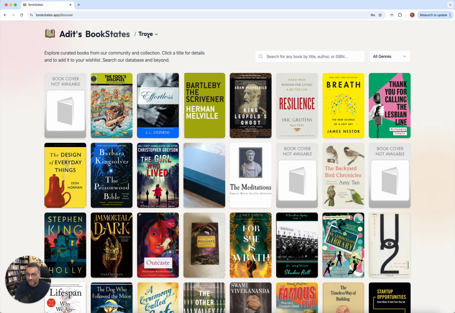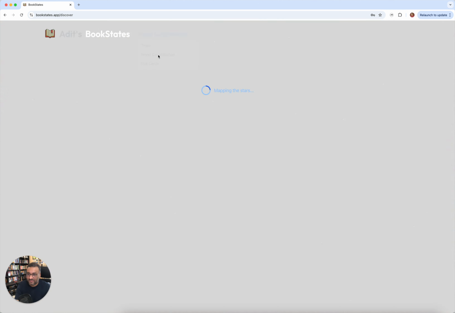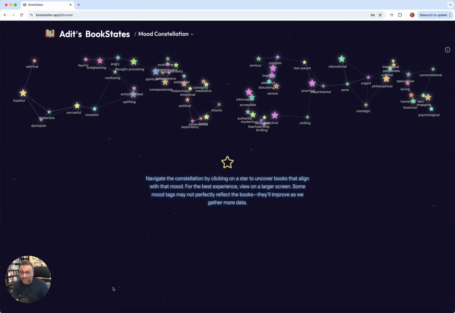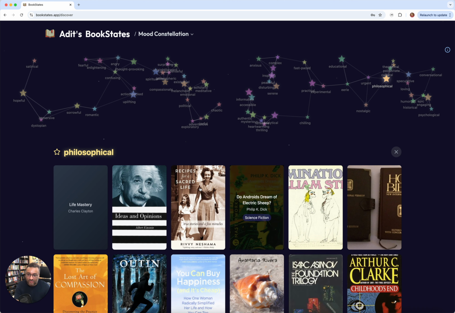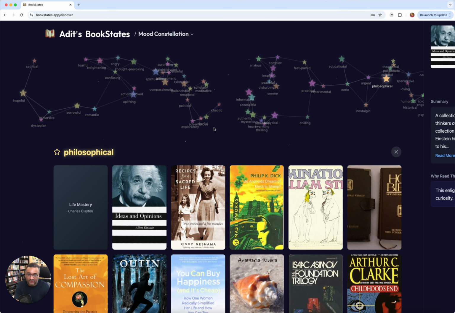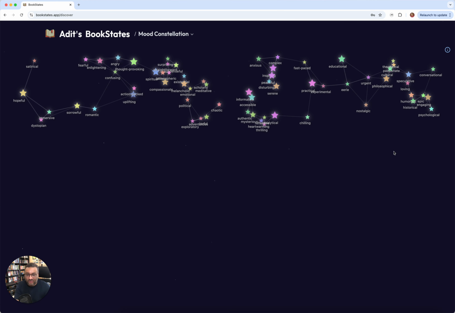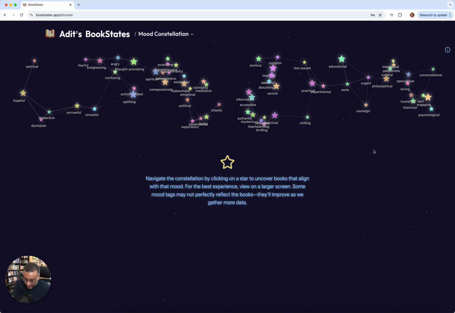But I want to take you to another interesting aspect of Discover, which is the mood constellation. What we have done here is create a constellation of all the different kinds of moods, and you can just click on any of those stars and get related books. In this case, let's look at philosophical books, and you can again click on any one of those cards and add it to your collection. So the idea of the mood constellation is to make book discovery more interesting, more fun, and also attach it to different moods.